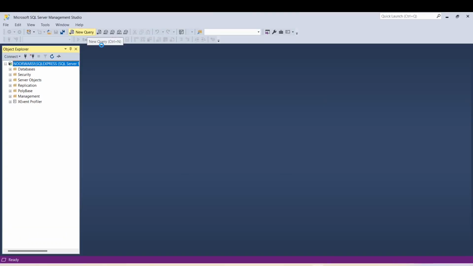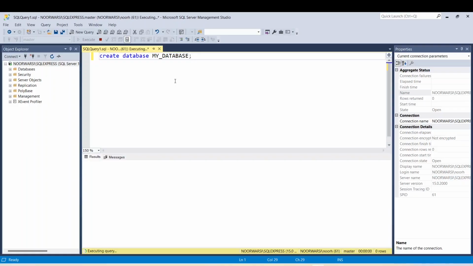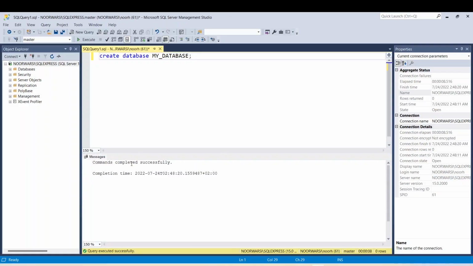I'm just writing up one query for you guys. So I'm writing a query quickly: create database, and I'm giving it the name my database. The database has been successfully created, and congratulations, the SQL Server Management Studio has been successfully downloaded and installed on your system.